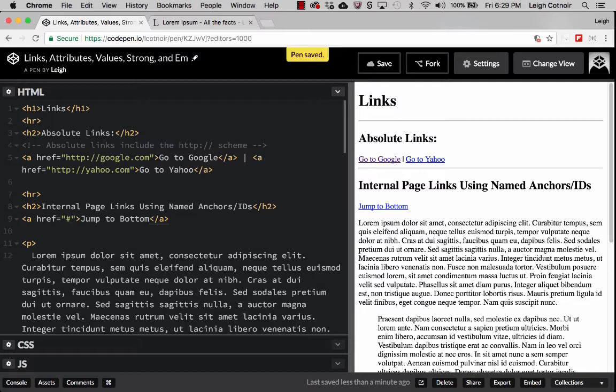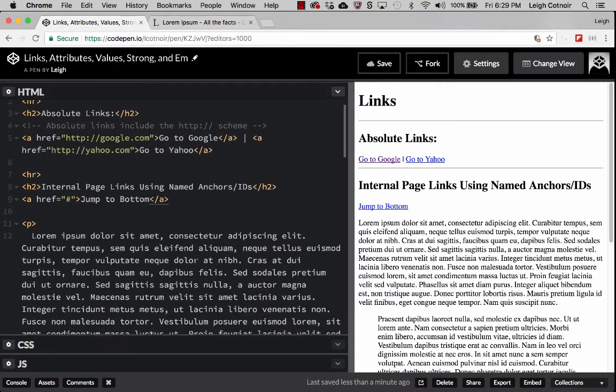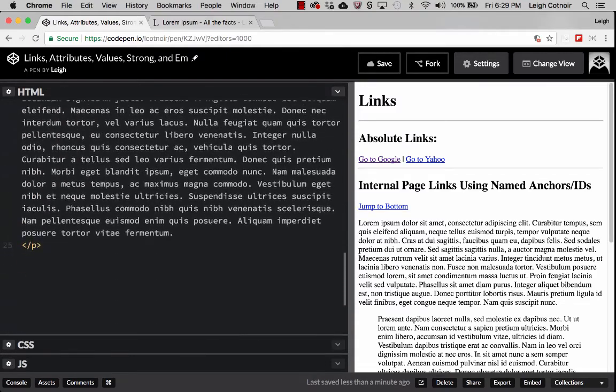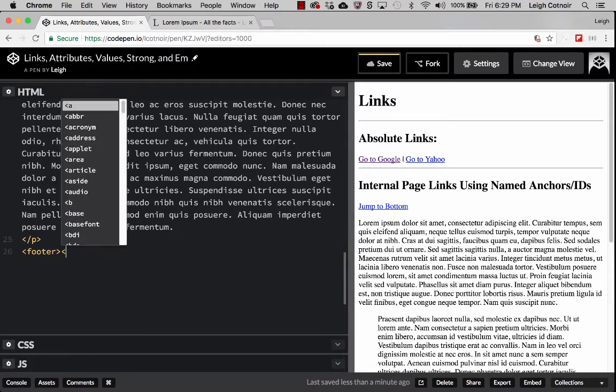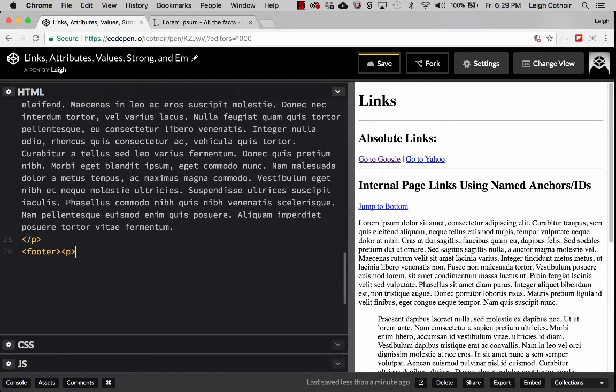So I'm going to scroll down to the bottom here. Let's just make the bottom of the page a footer, and a paragraph will have a copyright or something. You can put whatever you want: Copyright Jane Doe. All right, and then we'll end that paragraph, and then we need to end the footer.